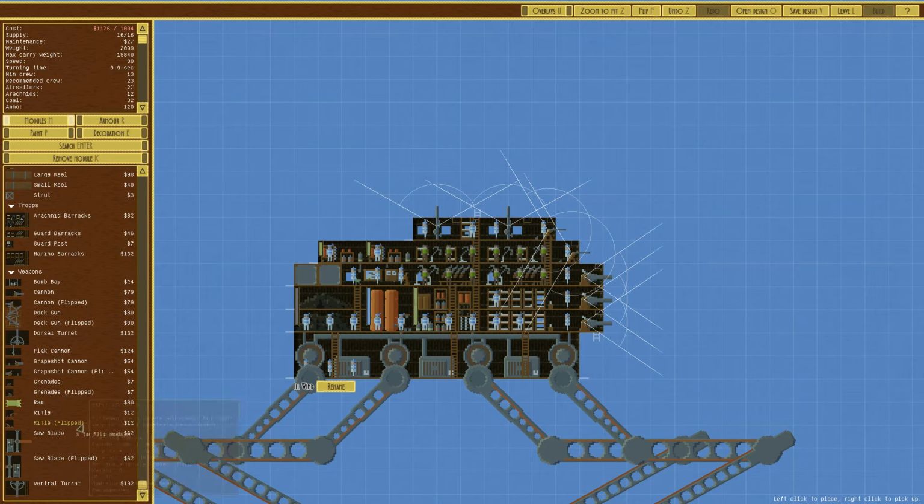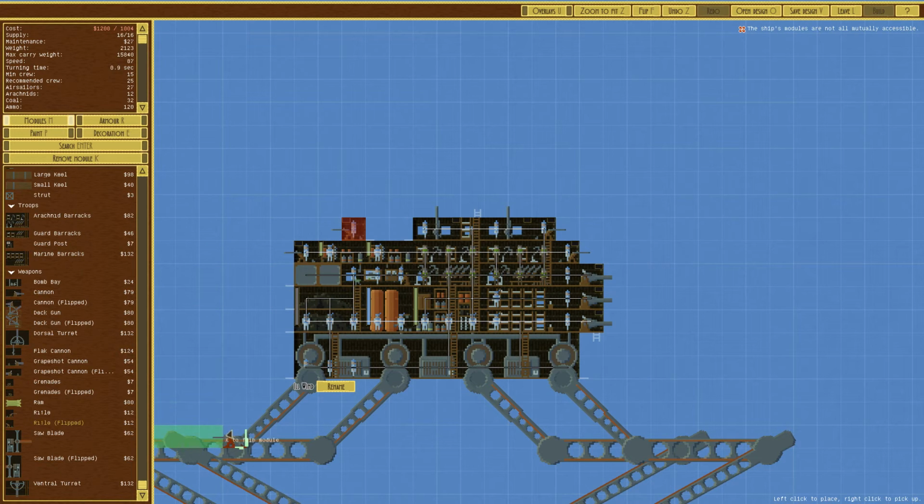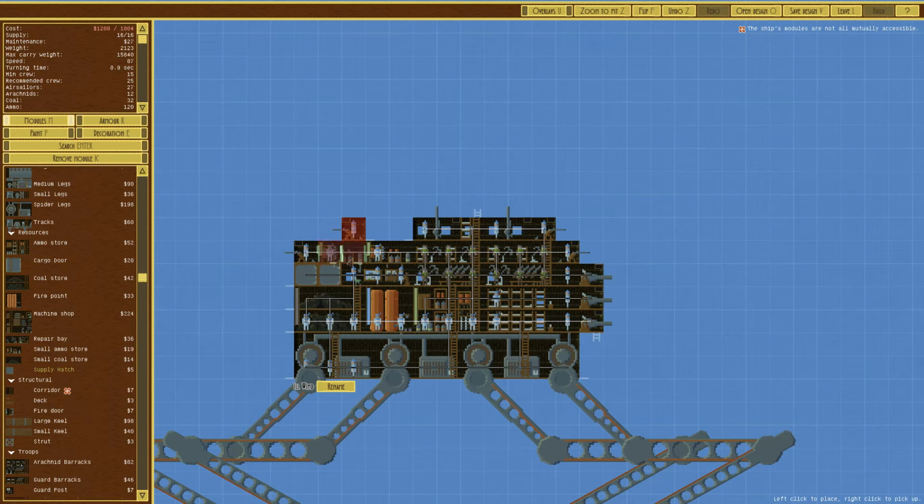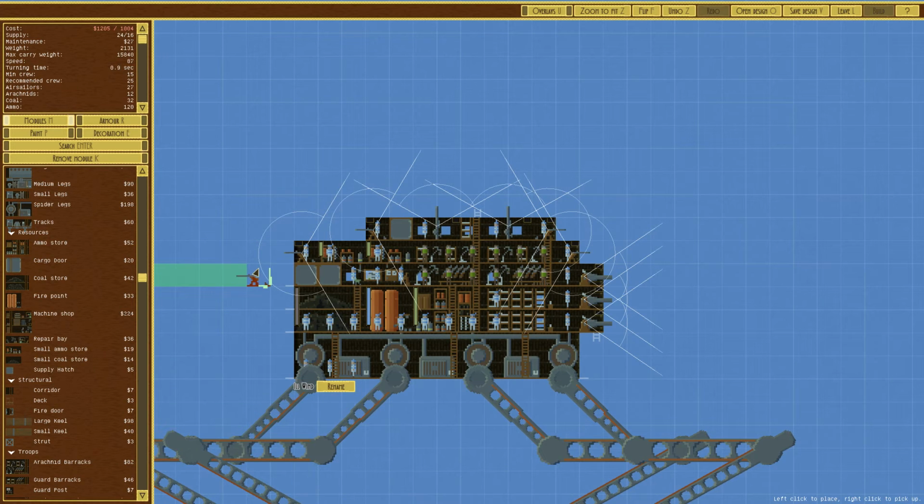Then we're going to go with a flipped rifle. I'm going to go with a flipped rifle here and there to cover... Just give us some backwards firing capabilities just in case stuff gets behind us, because this is not going to be super maneuverable. Supply hatches, we are just at enough. So we're going to just add on like that. And that should be good.